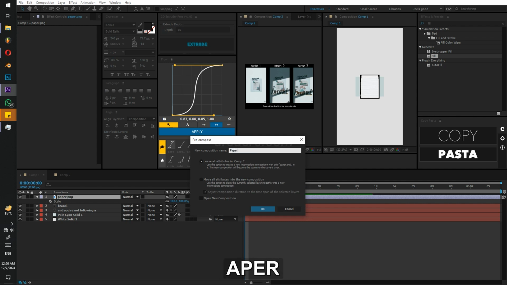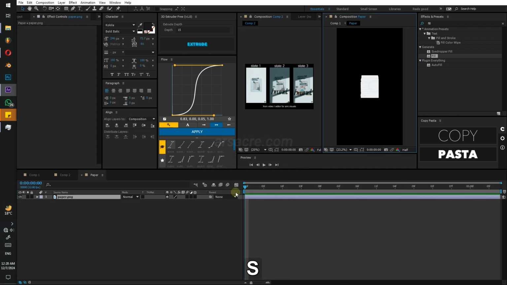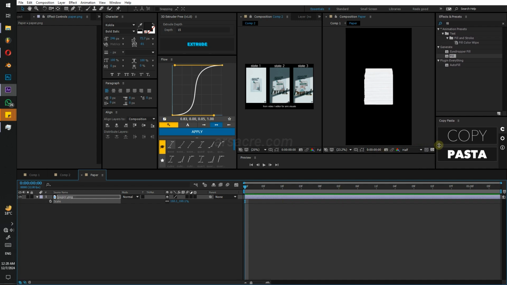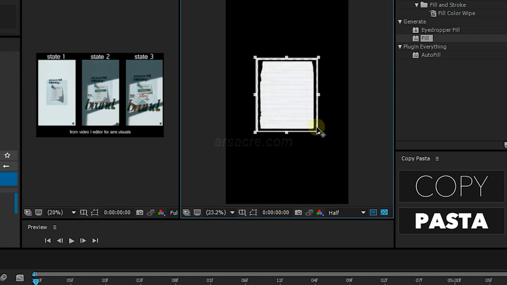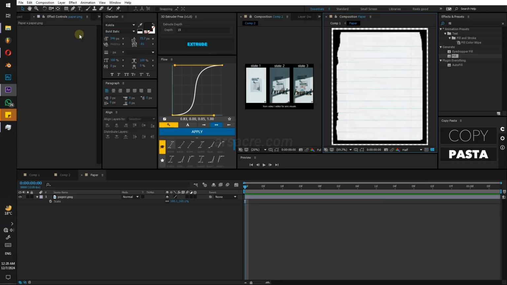So it looks like this. Scale it up a tiny bit, and then I will zoom in and use this region of interest tool and make a shape around it. This is not an actual shape, this is just a bounding box. And then go to composition and then crop the composition to the region of interest.